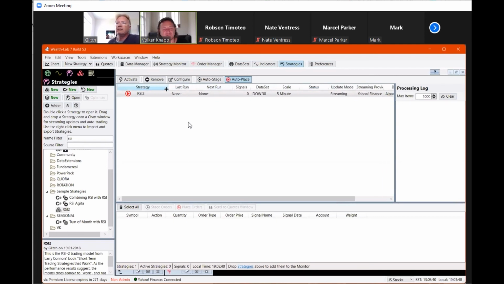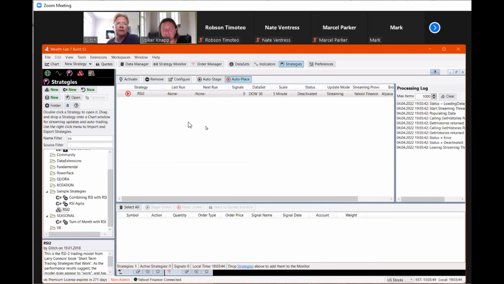But yeah, you can activate it. Let's see what happens. So it basically returned an error right away. It looks like maybe you don't have any intraday historical providers enabled in your data manager. Yeah, no, I don't have any. Okay, it didn't activate. Let's go to the data manager quickly.